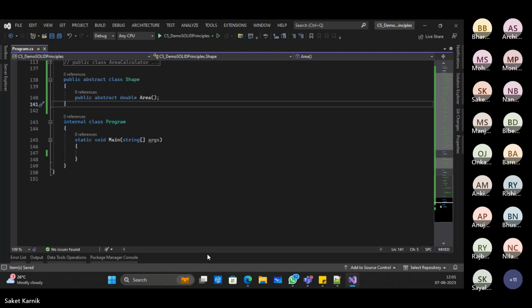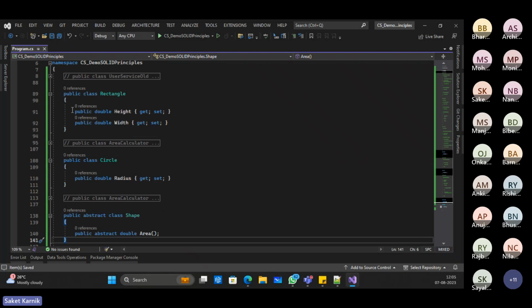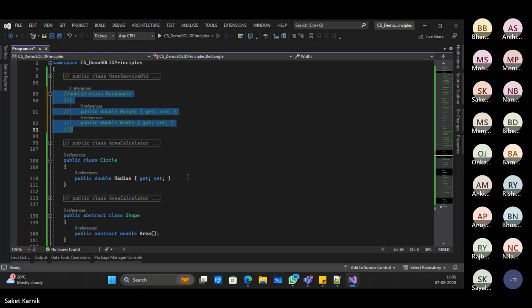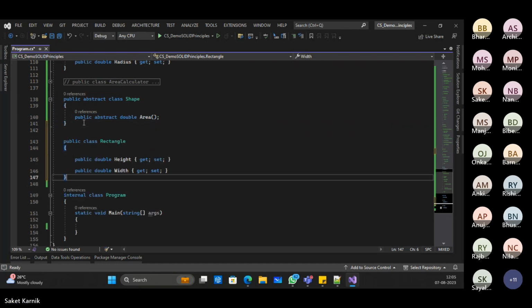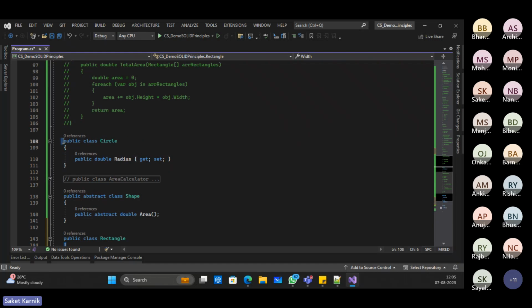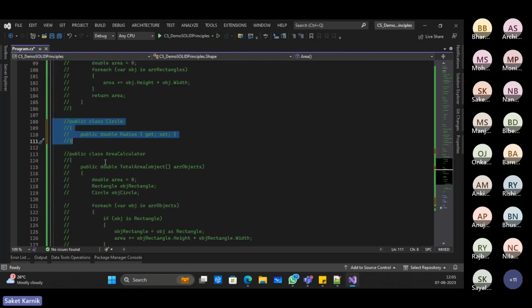Let's see. I probably get my rectangle class copied, commented, pasted here. Same way, circle class copied, commented, and pasted after rectangle class.